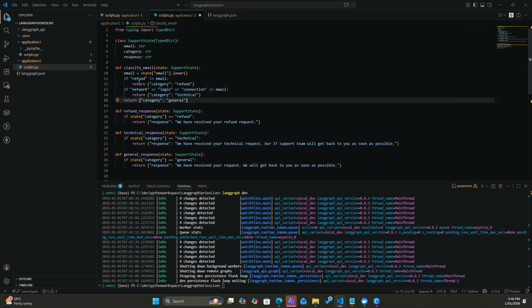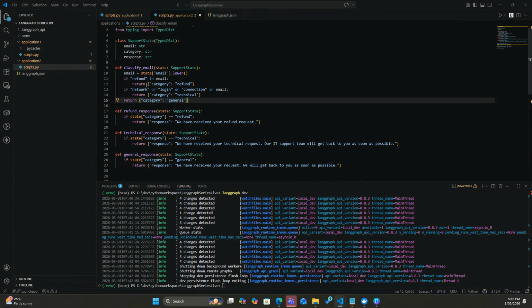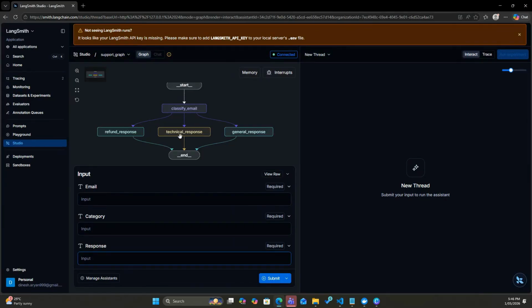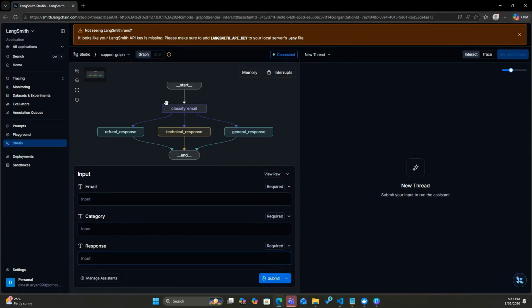So now we have defined the classify email node: refund, and if there is any network, login or connection in the email body, it is categorized as a technical exception, and all other cases as general. Now we have defined classify email, refund response, technical response, and general response nodes.